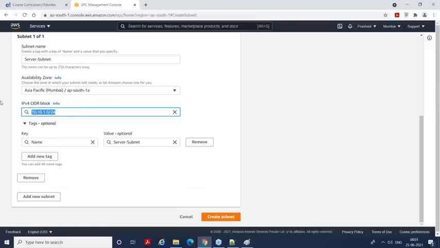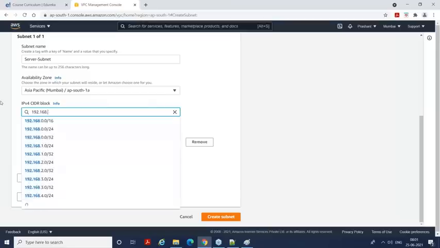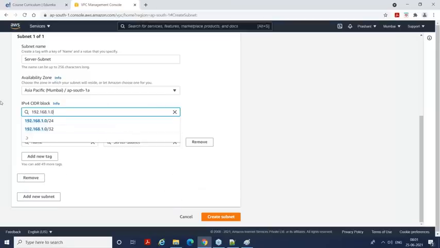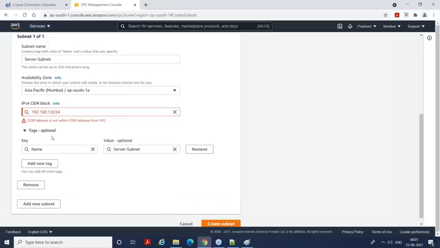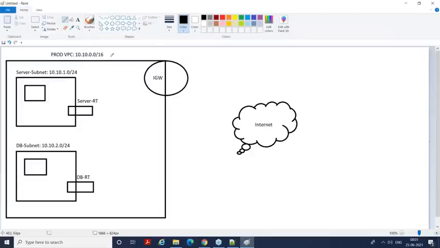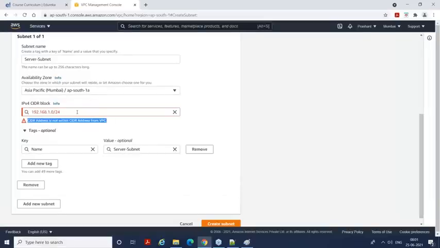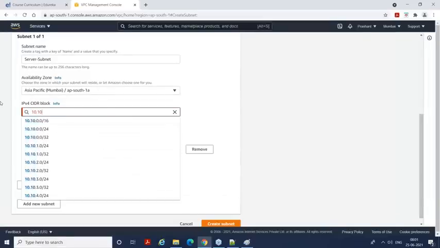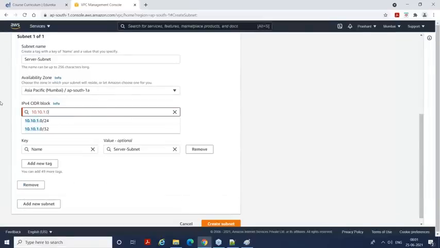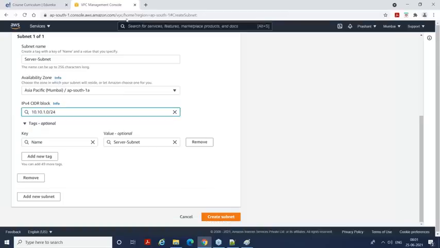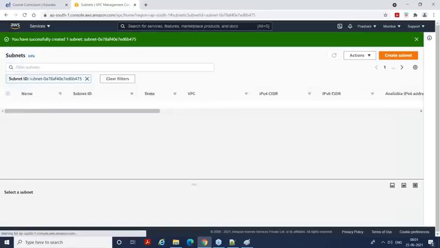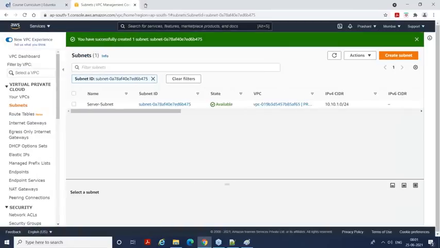Can I assign any other range here, like 192.168.1.0/24? Will it accept? No, it will throw me an error. It should be part of this bigger range. Am I making sense with this, guys? So I create my subnet. So my server subnet is created.